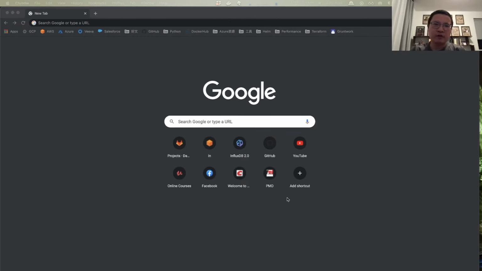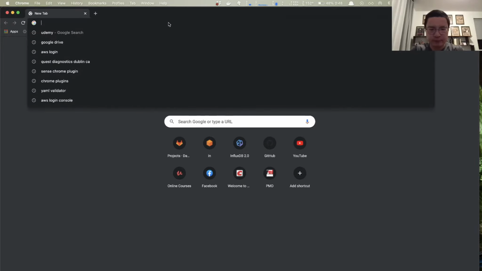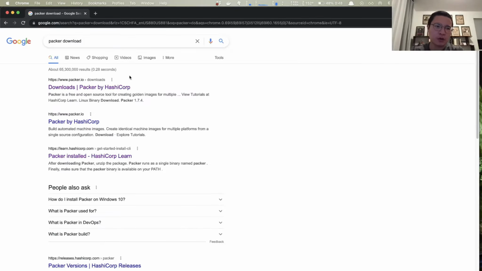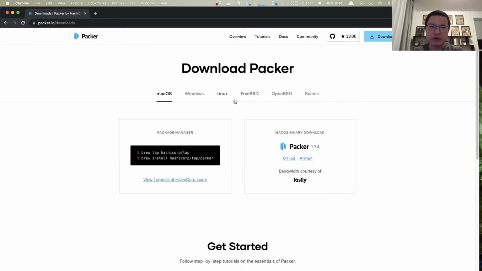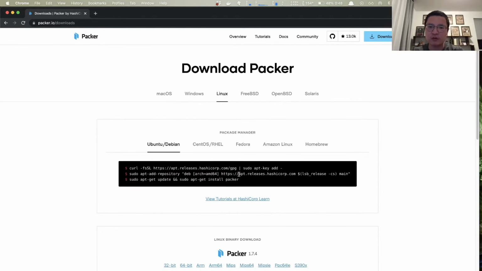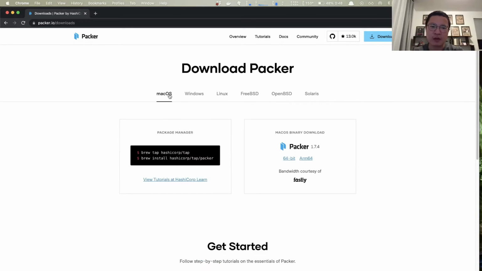All right, first things first, we will need to install the Packer CLI on our laptop or the machine where we run Terraform. So just Google Packer download, and here we go, the first link to the official website. Based on your flavor, just follow the instructions to install the Packer CLI. Again, I'm using macOS, so Homebrew is always the first choice. So just follow these simple commands right here. Install Packer.